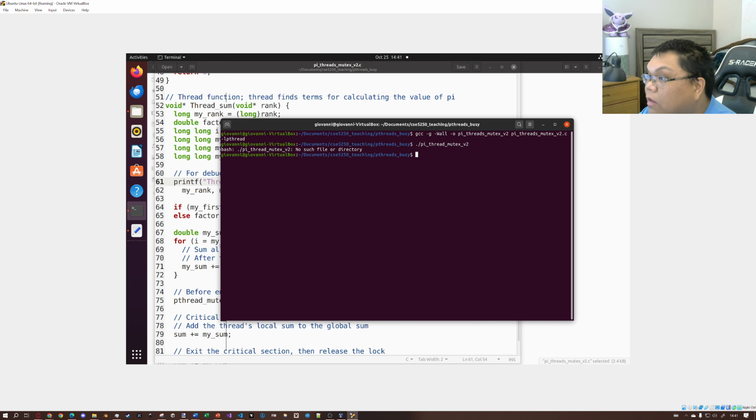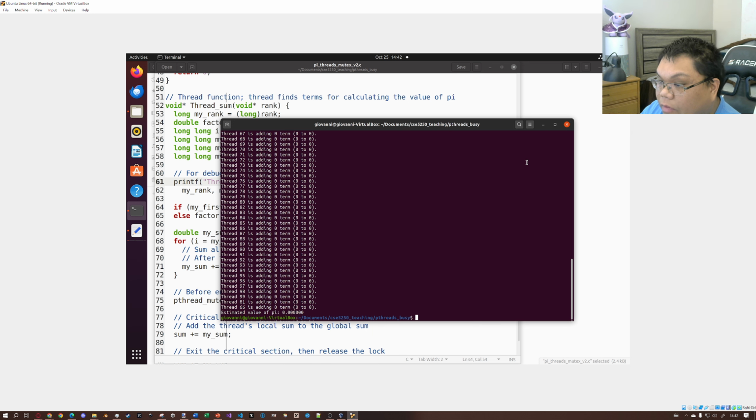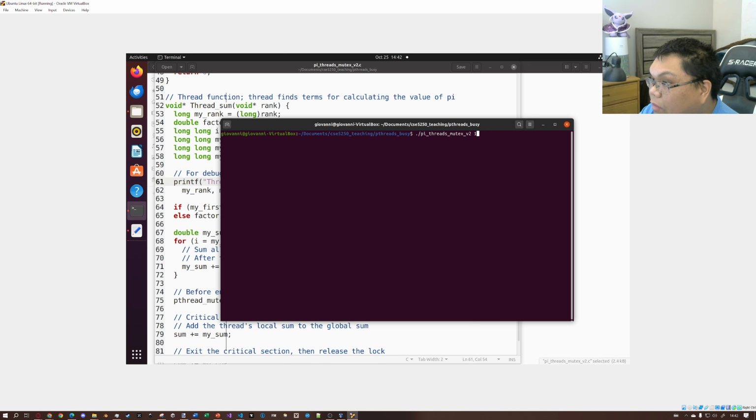Hold on. No such file or directory. I misspelled it. It's by fault because we didn't specify anything. Let's do that again. Pthreads version 2 with 100 threads, no, 100 terms and 1 thread. I did it backwards again. It should be 1 thread and 100 terms.